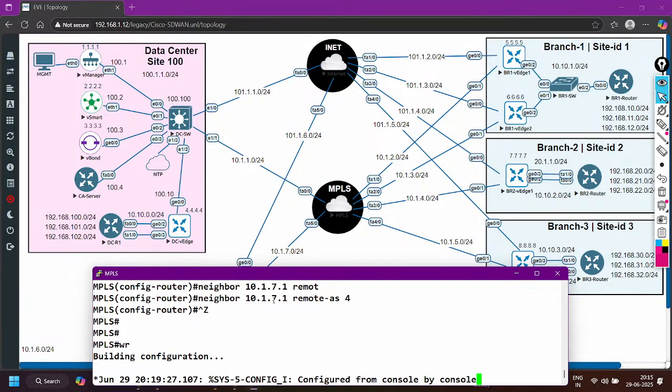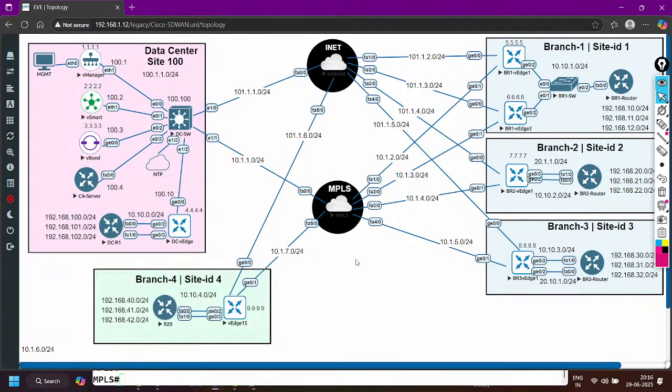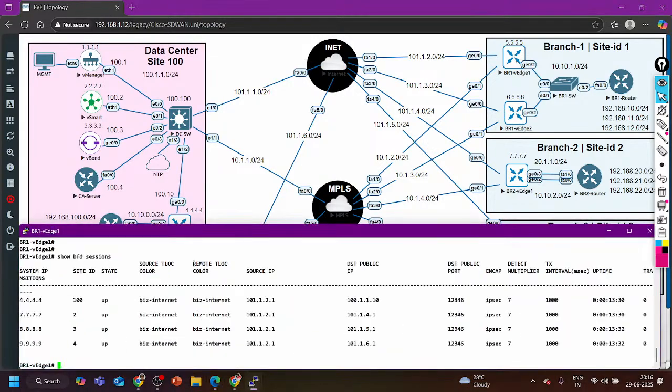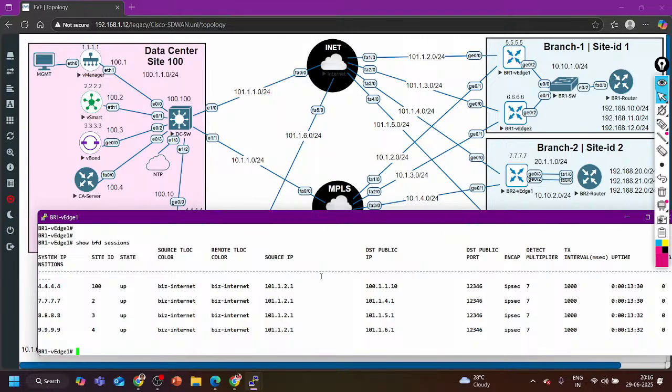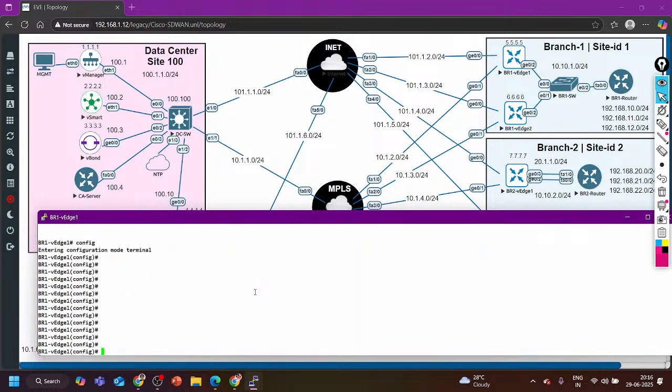Now we need to configure our vEdges. Let me access Branch 1 vEdge 1 first. Here it is. Is it visible? Yes. Config t. In which VPN will you configure GE0/1? Tell me the command to configure GE0/1, guys.